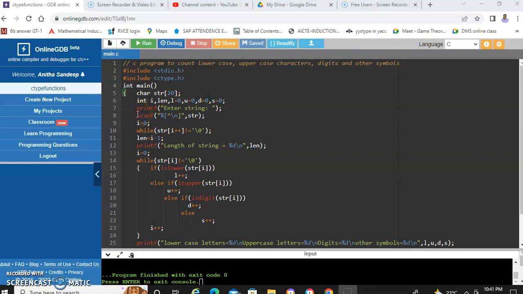Now I am going to read a string until I encounter a new line by making use of scanf %[^\n] into str. Now using the next two statements, that is i = 0 and while str[i++] not equal to \0, that is a null character, I am going to find the length of the string, and I am storing that length, which is there in i-1, into the variable length. Now I am going to print the length of the string by making use of printf, length of the string is equal to %d, length.